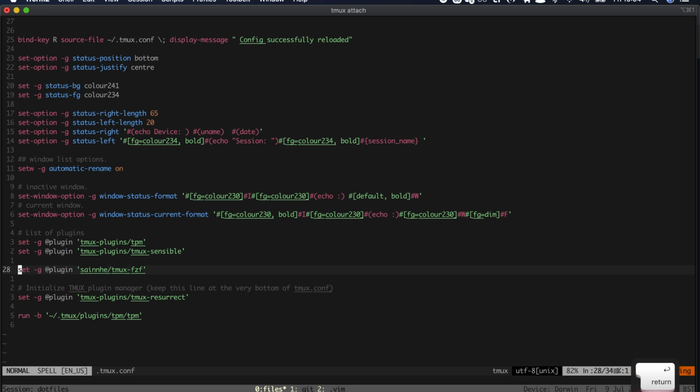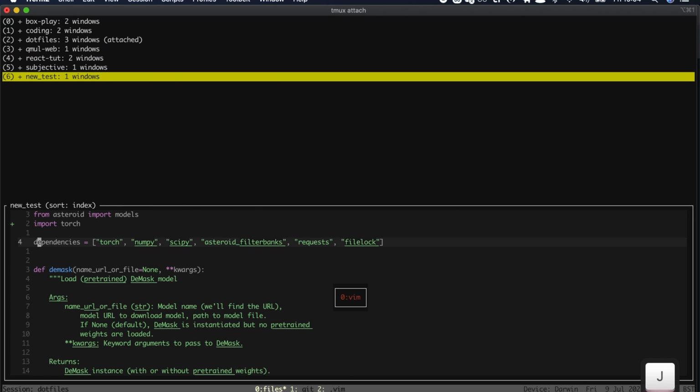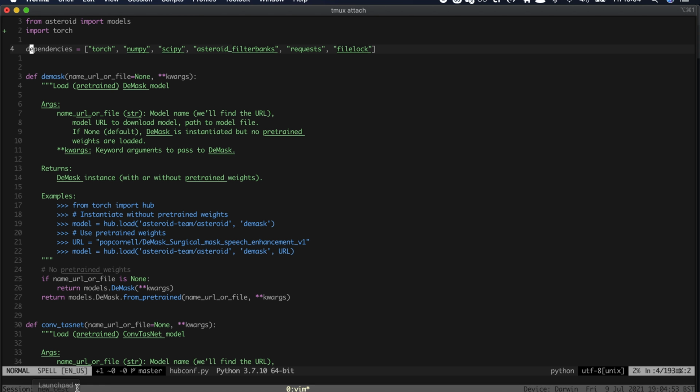Press enter. Let's see if that worked. Control B S, and then let's go back to, yeah, there you go. It renamed my session to new test. I can also rename my windows. It doesn't really make sense for Vim. So I generally name the session files, the one that contains files I'm working in.